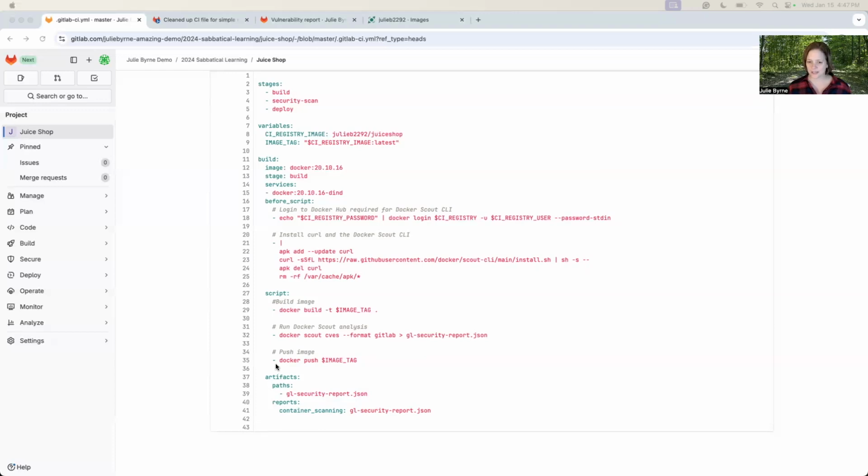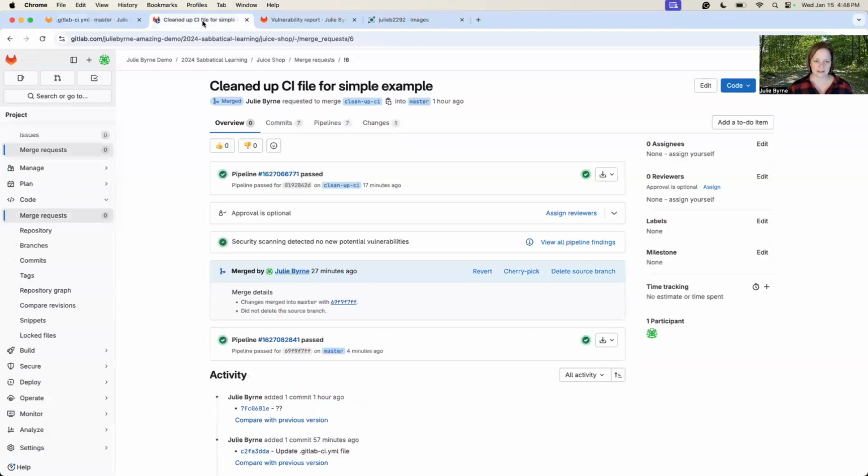Okay, but the Docker Scout pieces here are: install the Docker Scout CLI, run the Docker Scout command to get the list of vulnerabilities in the GitLab format, and then save that as an artifact report for container scanning. It must be called gl-security-report.json.